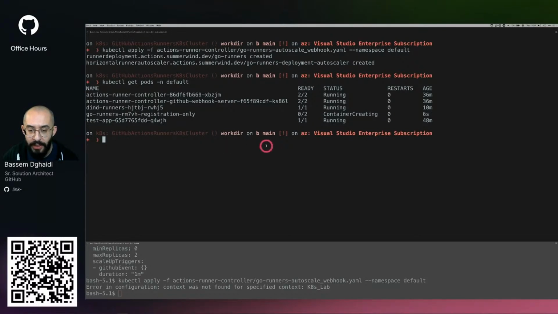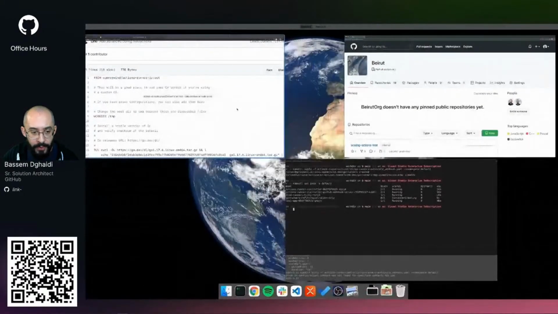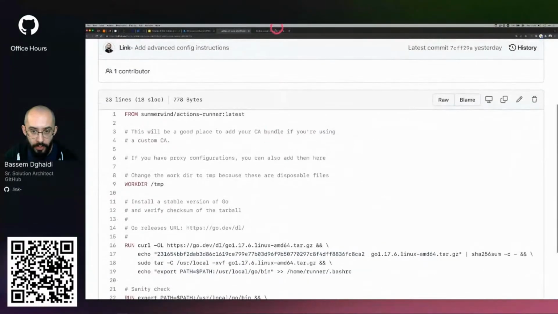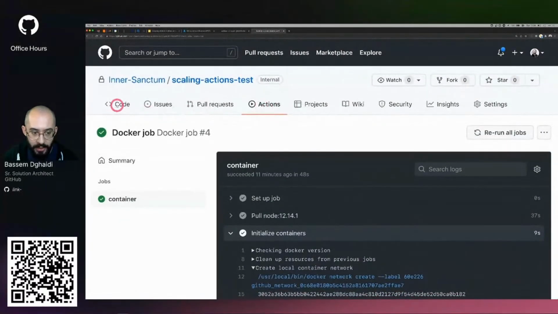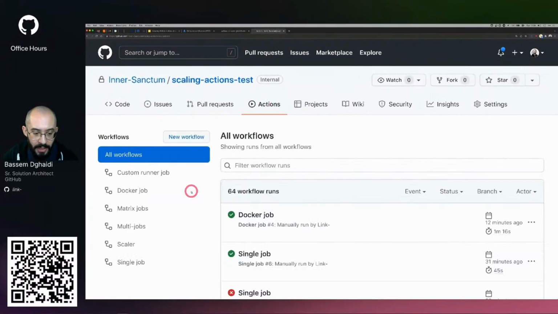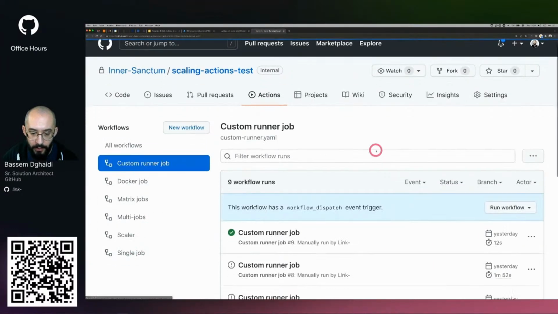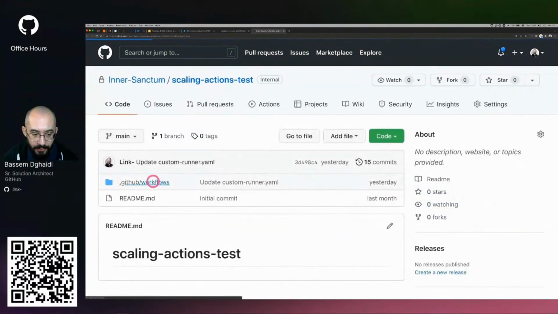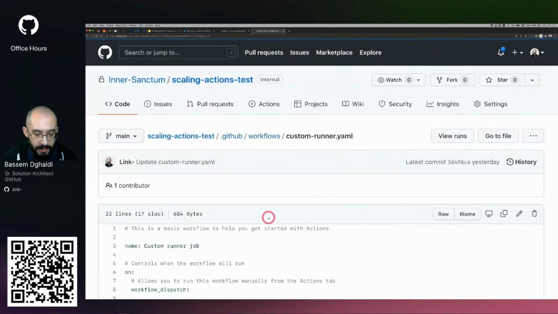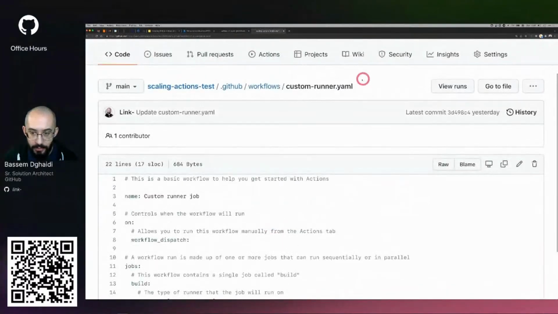And now I have also created a sample workflow with which we can do a quick test on this. So I'm gonna go to my trusted repository, and then we're gonna jump to actions. I have a custom runner job workflow that I've created. Let's jump to the workflow file very quickly so that we can see what's going on inside of it. And it's called custom runner.yaml.